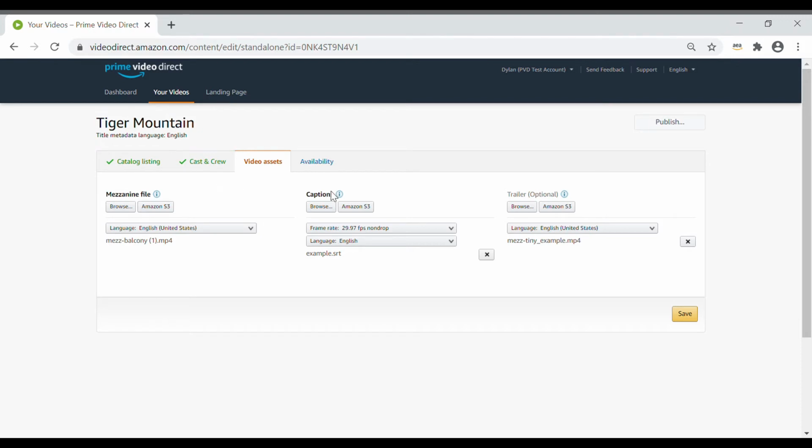Moving on to captions. Choose a frame rate that aligns with the mezzanine file, and make sure you check out our captions requirements page to download a collection of sample files to help learn proper formatting and to familiarize yourself with our quality checks prior to uploading.